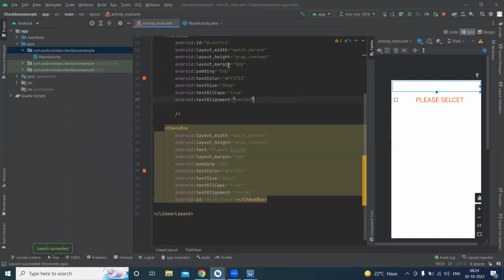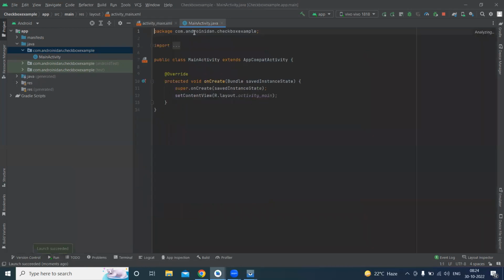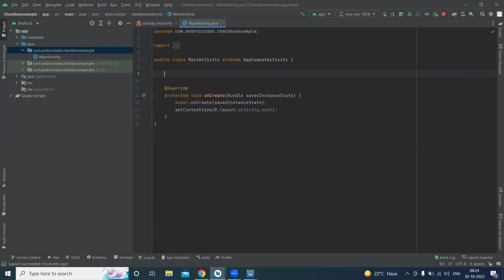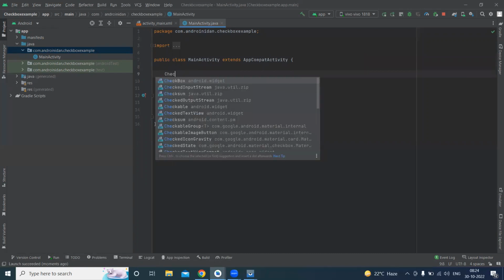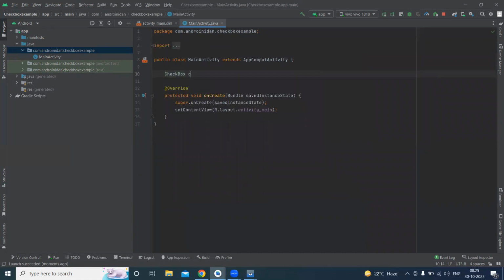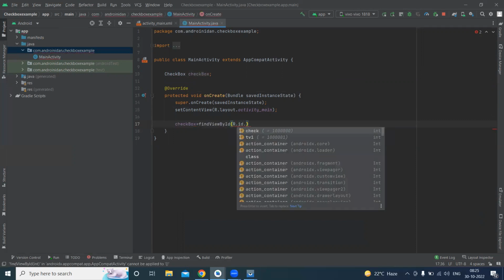So now I want to write the action for this. How can I write the action for this? First of all, the first step is a declaration, that is a checkbox. I'm declaring the checkbox. Then the second step, within the onCreate method, we need to identify that. So what is the declaration? R.id.check.